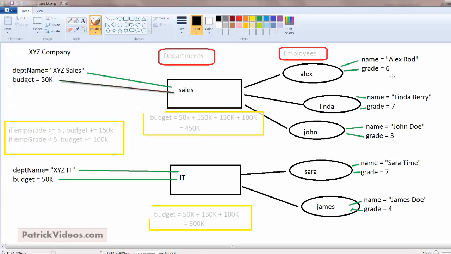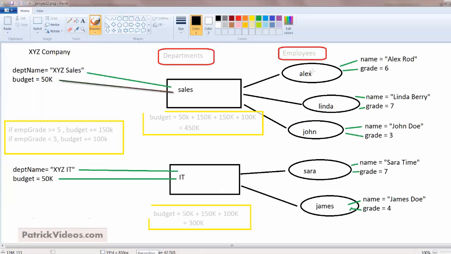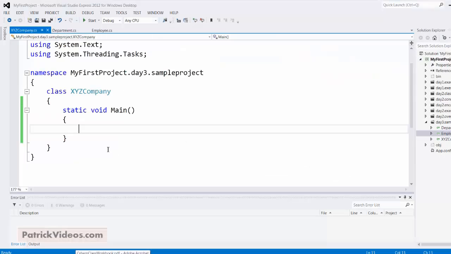For the employee, we had the name and grade. For the department, we are going to have the department name and budget. So you can see in the department class, I have the department name and budget. Now that we have created the 2 classes, let us go create the objects for these classes. So we need all these 5 employee objects like Alex, Linda, and John, and we need 2 department objects like sales and IT. So to create objects, I have created another class called XYZ company with a static void main method, and I'm going to go create objects here.